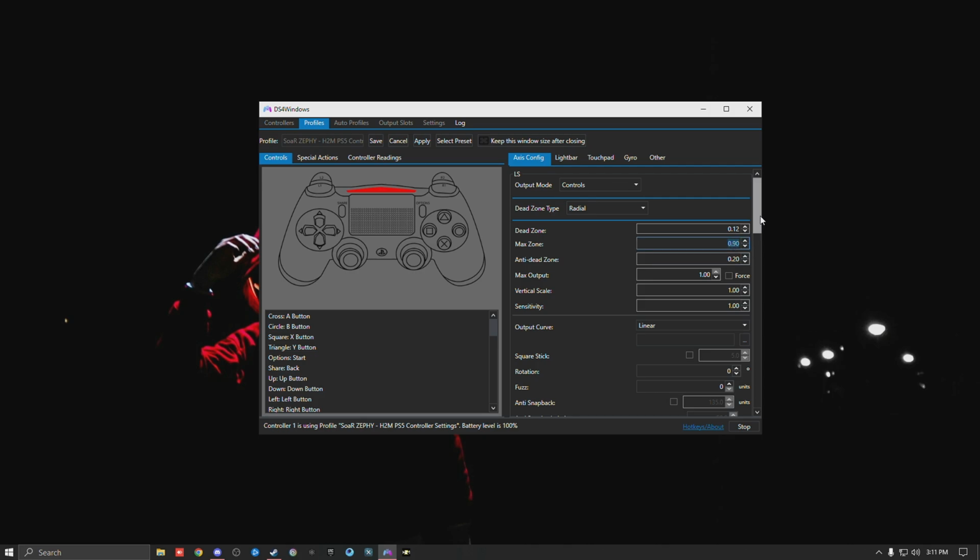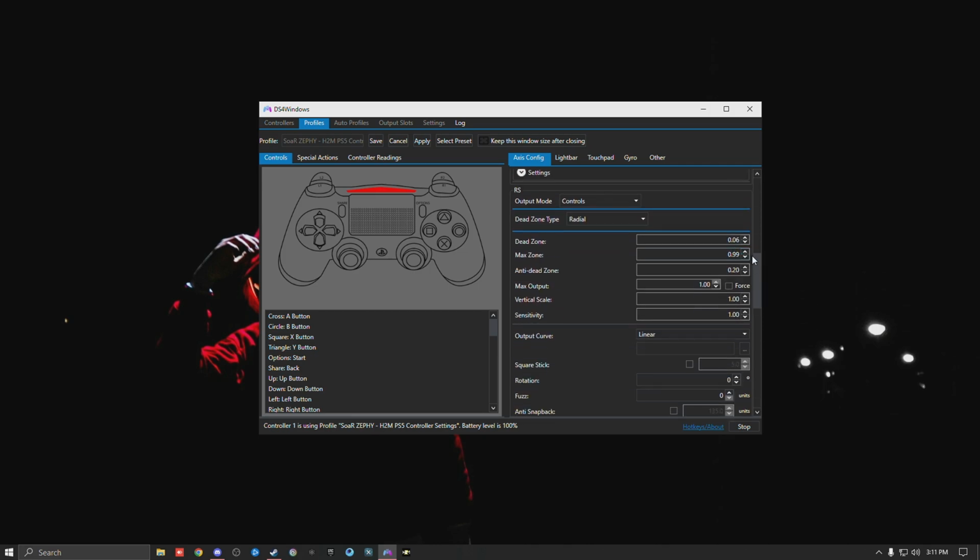You can keep it there or 0.80 if you want to push it. Me personally, 0.90 is the sweet spot. Now your right stick, this is where it gets slightly complicated.